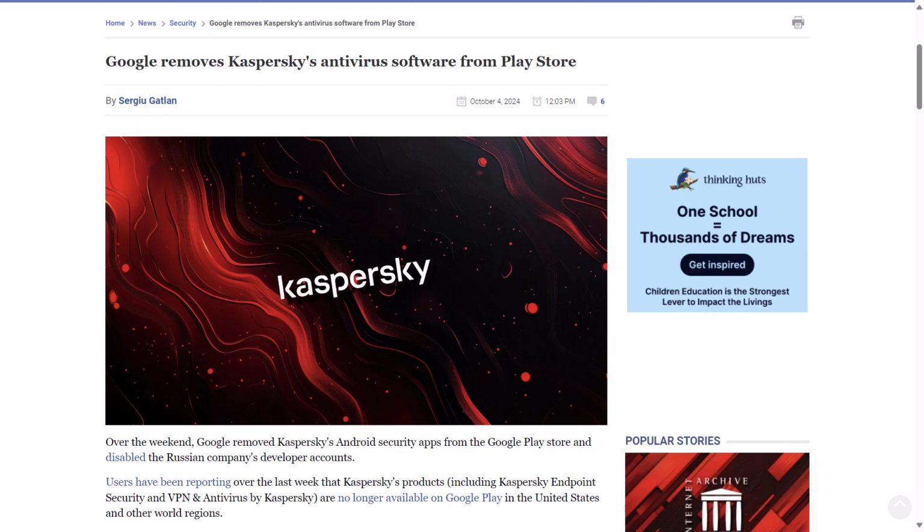And obviously this follows Kaspersky's move to actually stealthily update people's antivirus solution to a different product after the US moved to take action against the software company based on its ties to Russia.